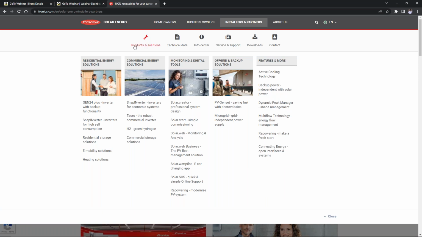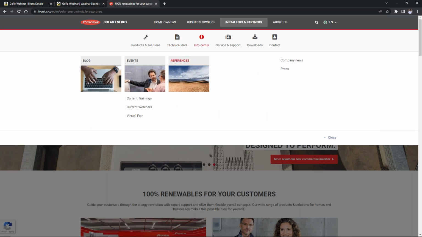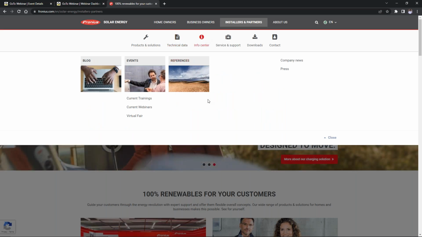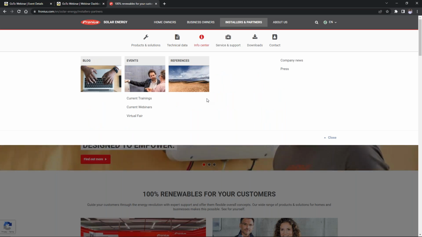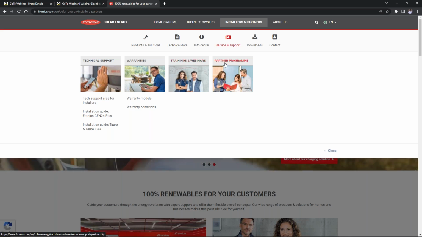So for products and solutions, you can have access to residential and commercial energy solutions, monitoring and digital tools, off-grid and backup solutions, and then of course other features. For technical data, you can get of course technical data and data sheet for all our inverters, system solutions, monitoring, and other accessories. For Information Center, you would have information about our current and upcoming trainings, webinars, and of course other virtual fair. And then for service and support, you can get technical support info, warranties, trainings and webinars, and of course our FSP program.